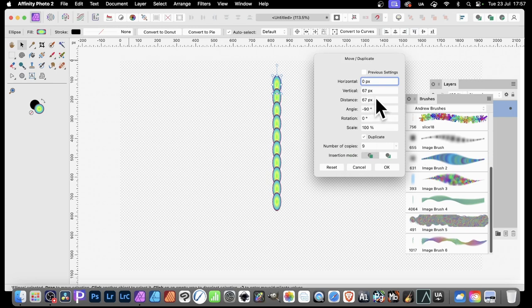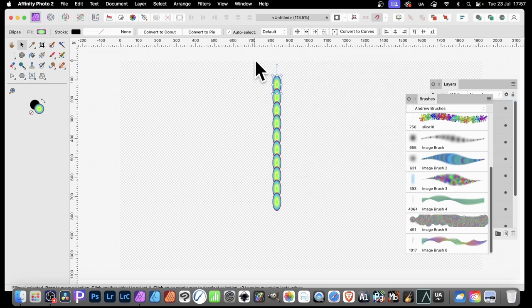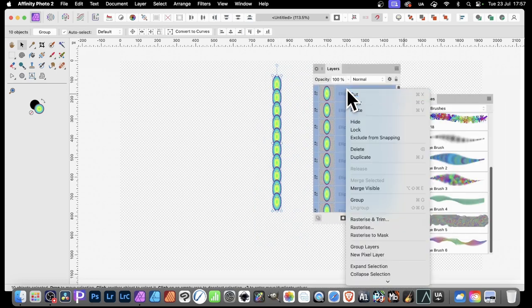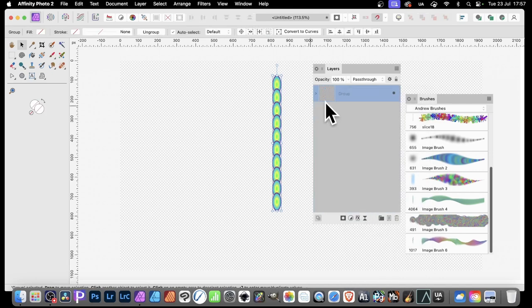And of course, depending on your gradient you've used, and I'm just going to go for something like that and click OK. Now, what you can then do is you can select all of them and then you can group them. So, go to layers, right click, and then group because I want to rasterize them.